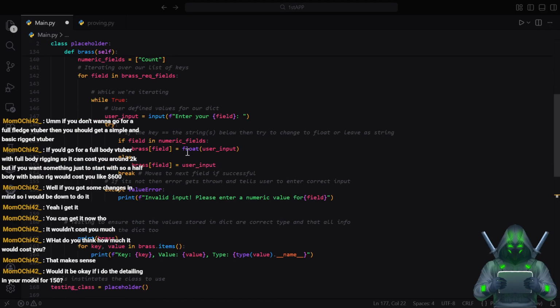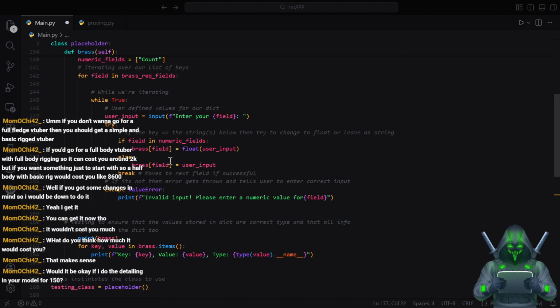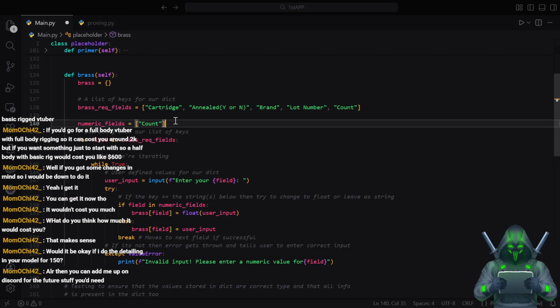All right, where are we at here? So we got that cartridge. Needle, yes or no? Brand, lot number, and count. And the only thing that needs to be a number.